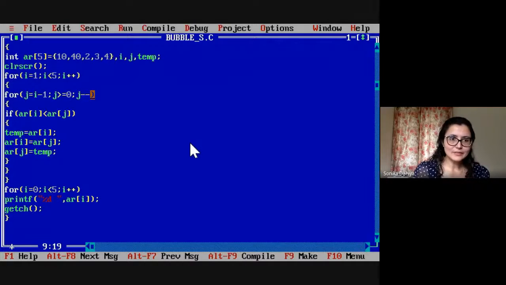Still this will fail because here in this inner loop, outer loop, you have to save the value at index I. That means as we were saving, temp is equal to the array at index I. That you need to compare with AJ here.